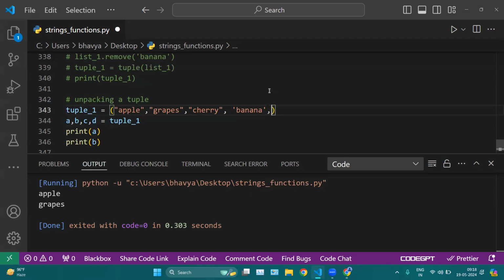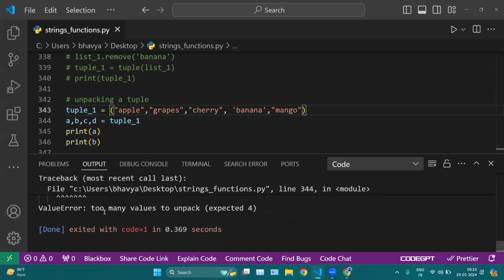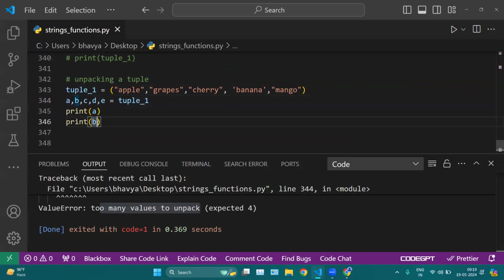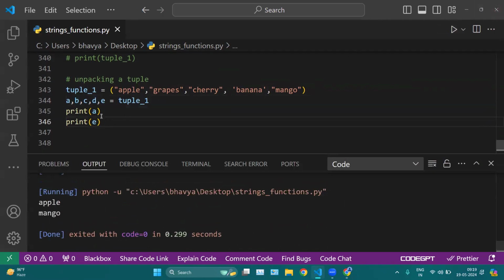Let's say we have another element here. Let's say mango here. So if I run this one, you will see an error here, which is too many values to unpack, because we have 5 values here, but we are providing 4 variables here. So again, we have to add one more variable, which is E here. Now this will work. So if I print here E, you will notice mango. Okay, apple in A and E is mango. And B is grapes, C is cherry, D is banana, and E is mango. This is known as unpacking a tuple. Is it clear?